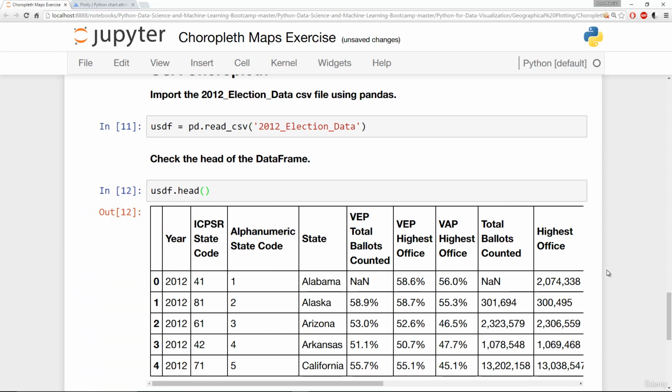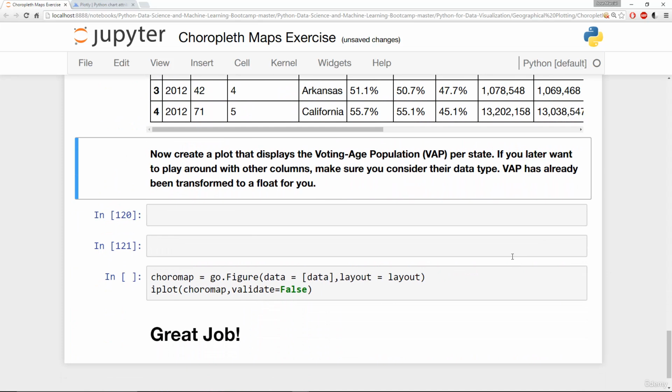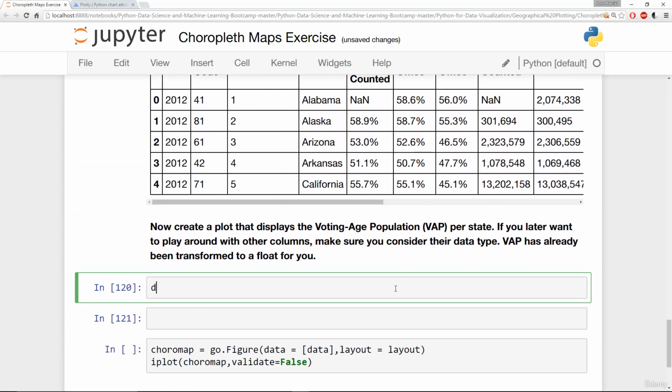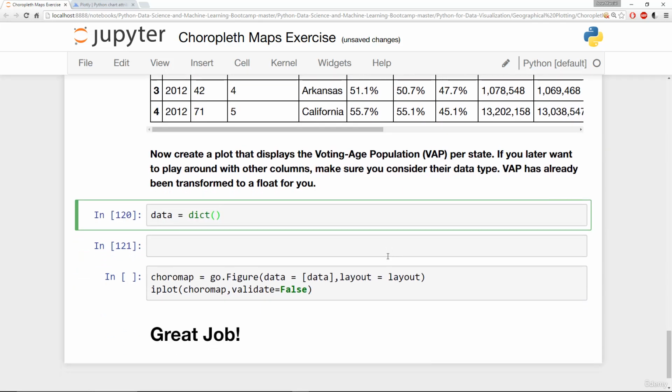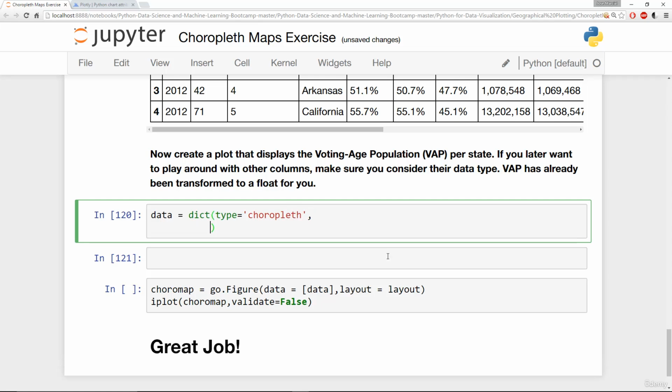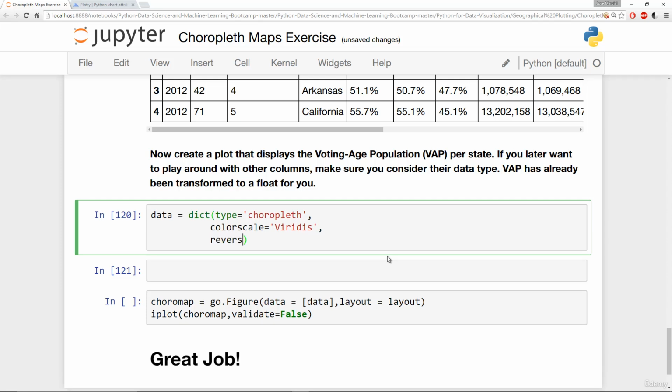Now let's go ahead and create a plot that displays the voting age population per state, VAP. I'm going to make my data dictionary by saying data equals dict, and then we'll say type is choropleth. Let's add in those color scale arguments. So we'll say colorscale is equal to viridis, and I'll also set reversescale to be equal to True.